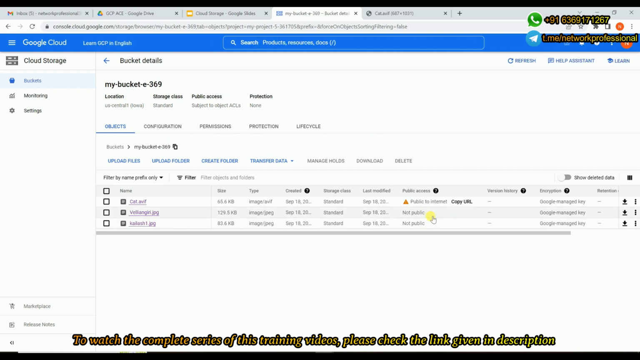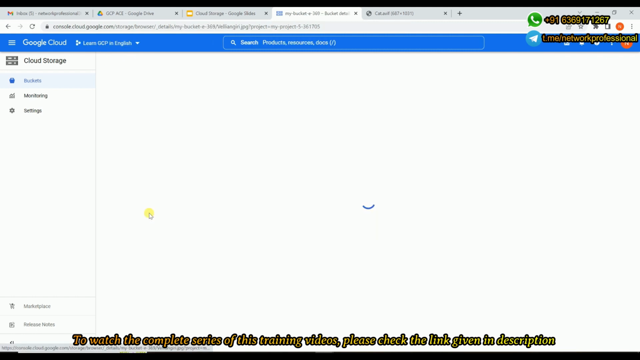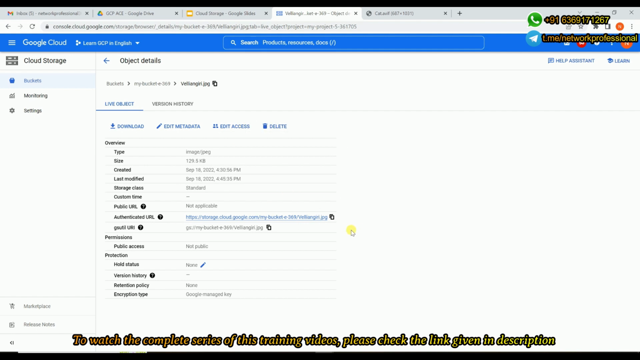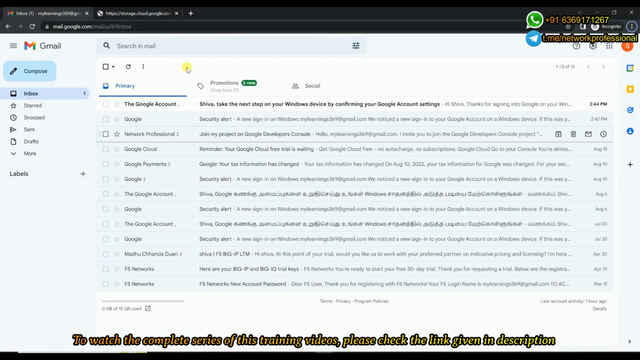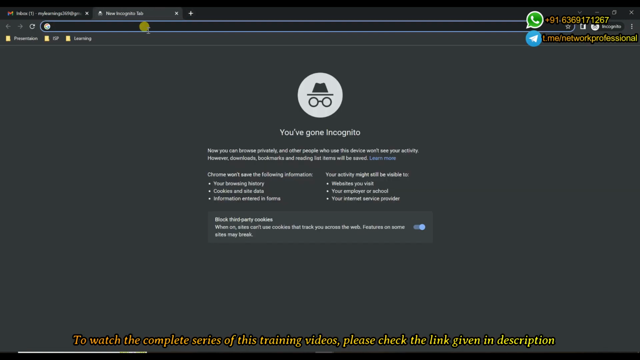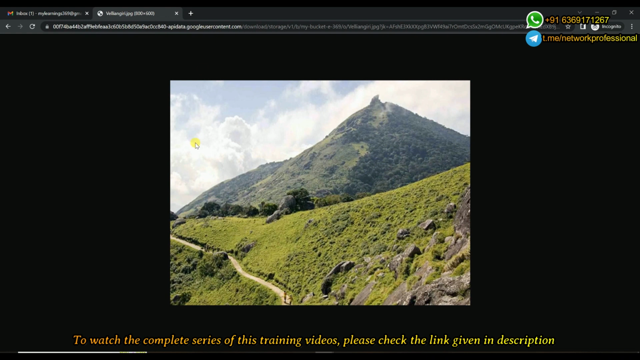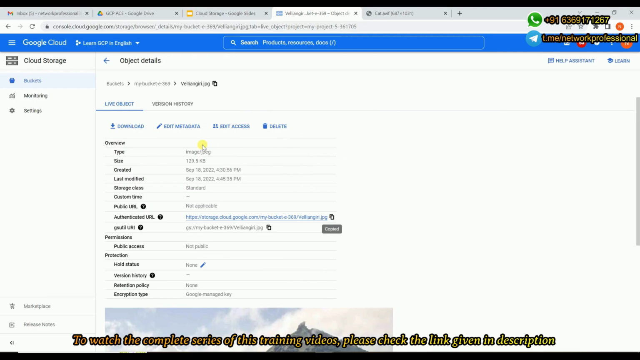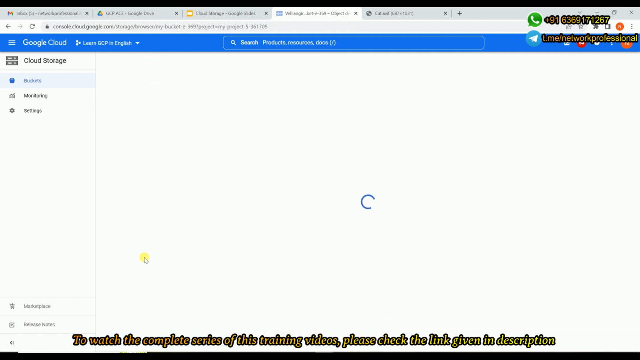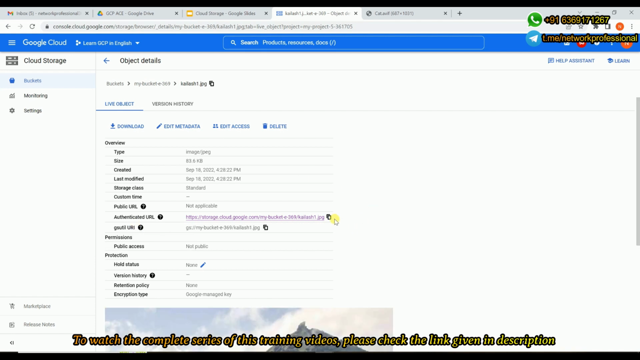This object. Let me go here and copy this URL, the authenticated URL, and let me try to access this particular object from this user account. Let's see what happens. See, I'm able to access it. However, what happens? Let me try to access the third object. Okay, let's try. I'm just copying.